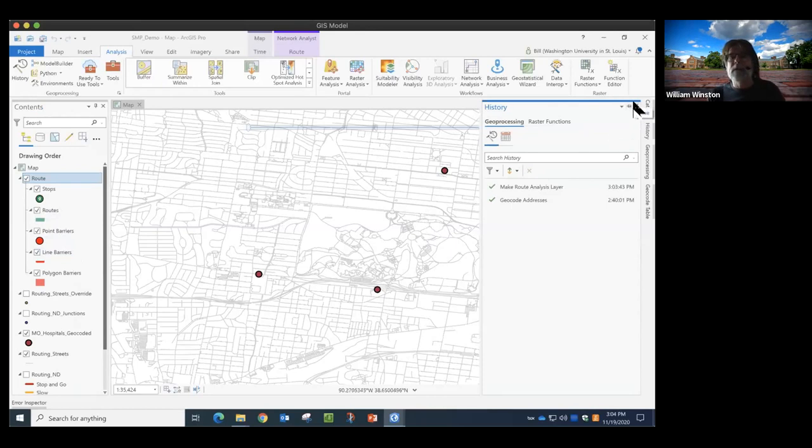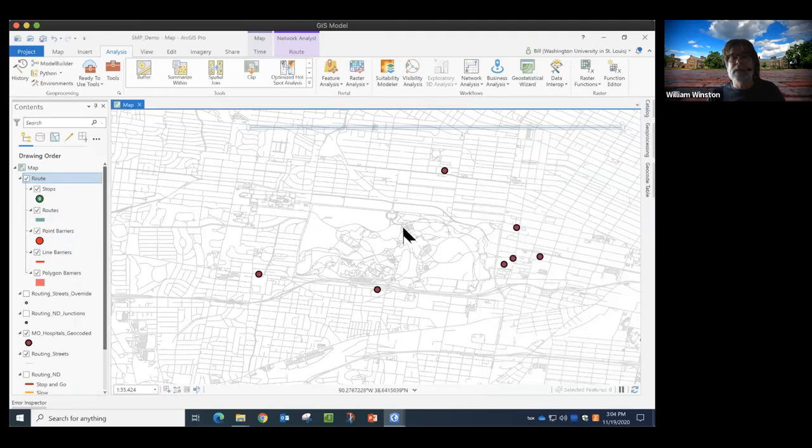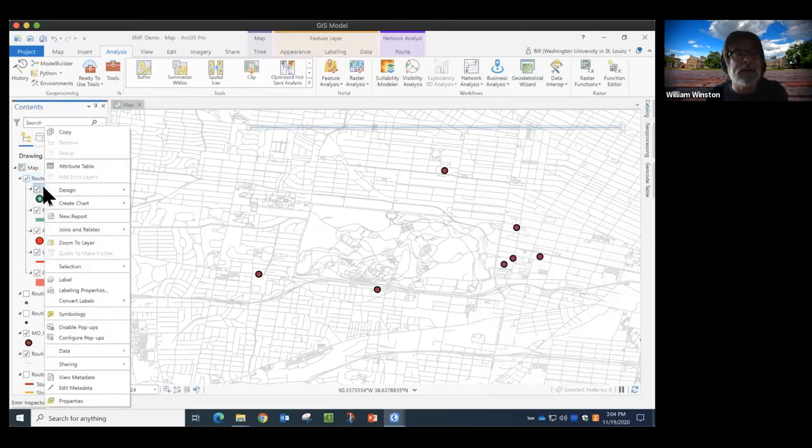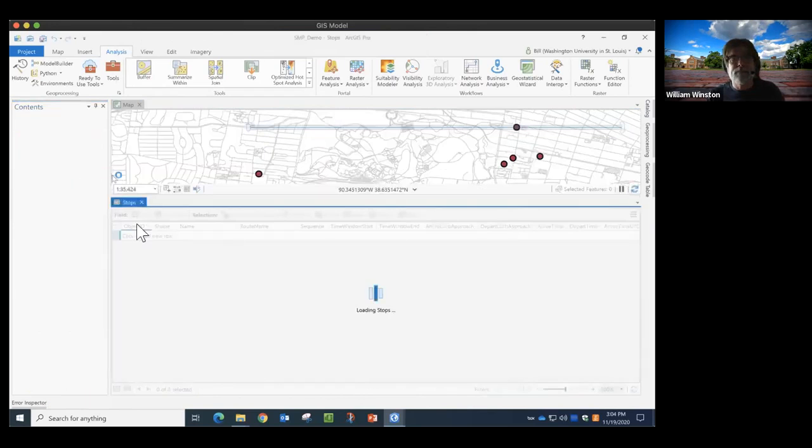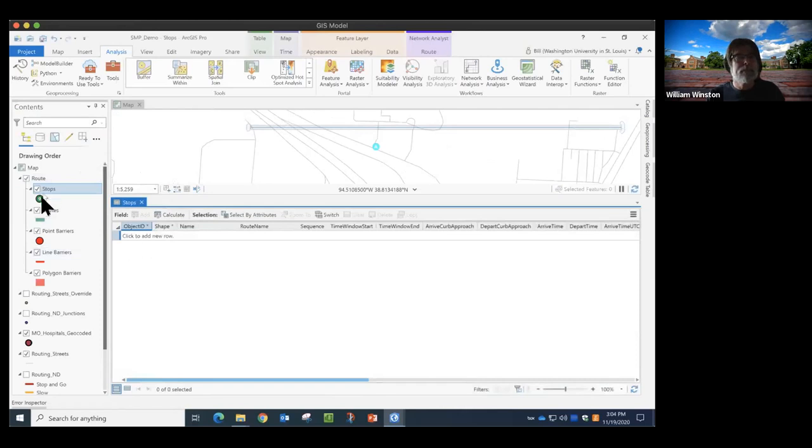I'm going to shut off the history layer. And I'm going to right click on stops and open up this attribute table. And I'm not exactly sure why this is showing 9 stops here, because I don't have anything in my table and we haven't done the loading process. So I was a little bit surprised to see that, but I'll show you how to load features into the stops feature class.